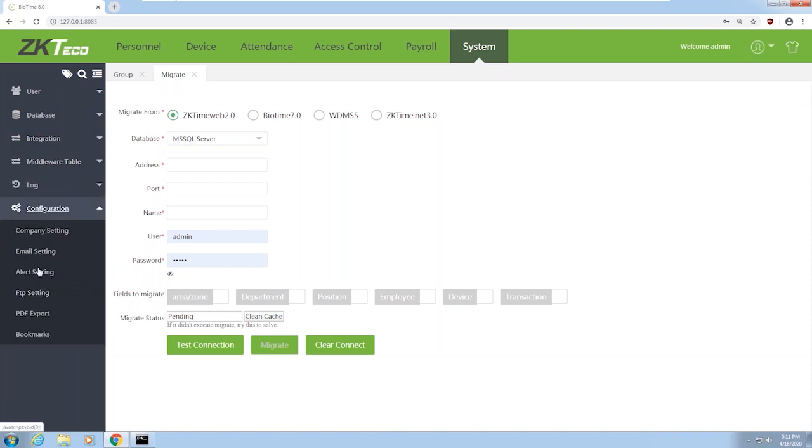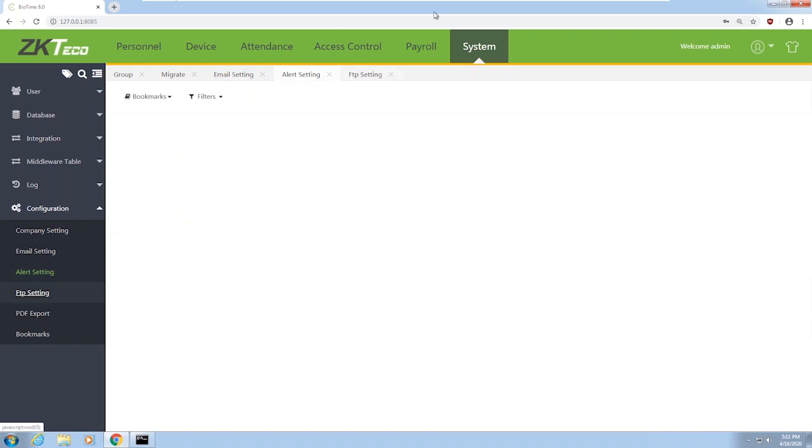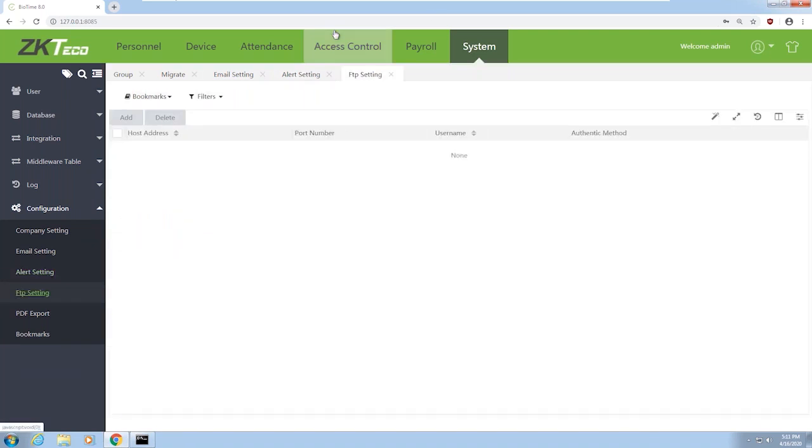And here we have the payment settings, the settings that we need to configure, all these kinds of things that we have for the configuration of BioTime 8. Well, this will be the configuration of the software. As you have seen, it has many functions that allow us to configure any kind of attendance configurations of many companies.